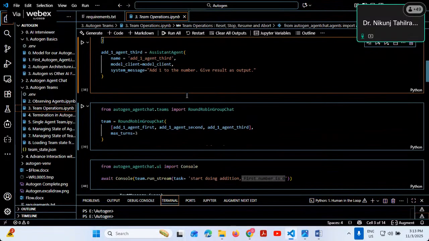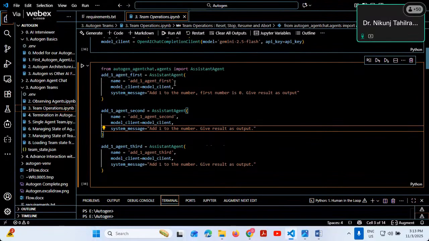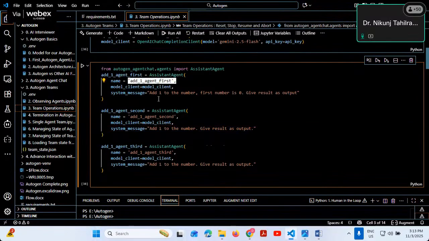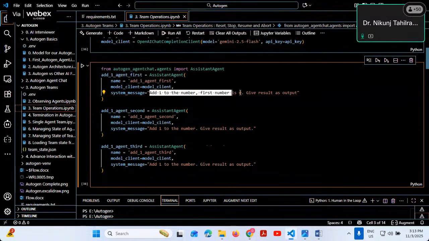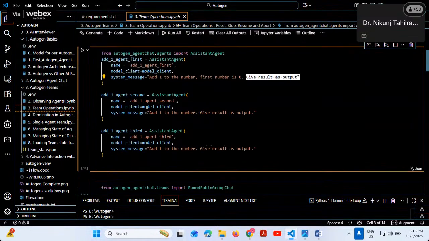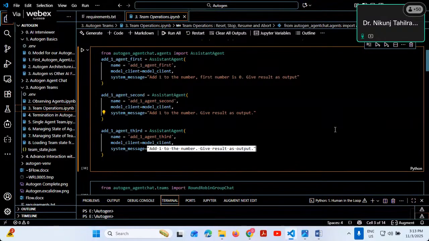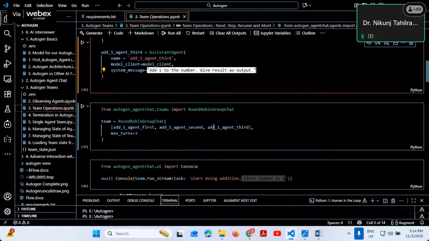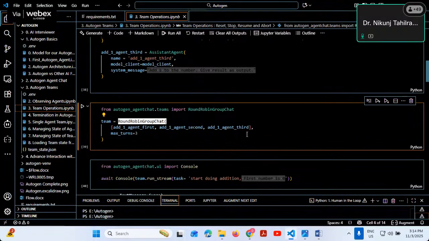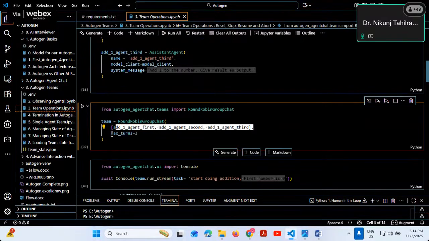So start doing the addition, first number is 0, which I have already provided. Now what will agent 1 do? The name is add one agent. It will add 1 to the number, 1 plus 0, and give the result as the output. Then the second agent will again add 1 to it, which is the consecutive operation. And the third adds 1 to it and gives the result. I am giving this to a round robin group chat, where I have defined the participants, first, second, and third addition agent, and max turns equal to 3.